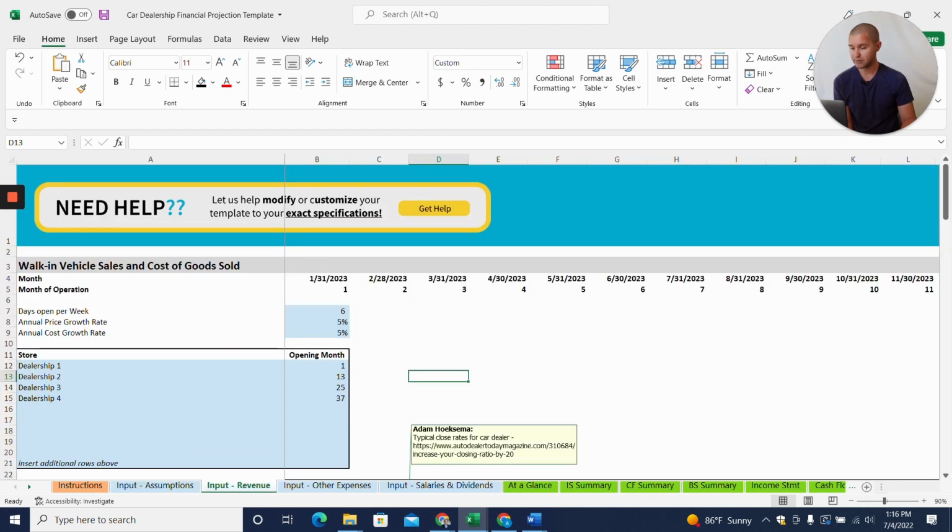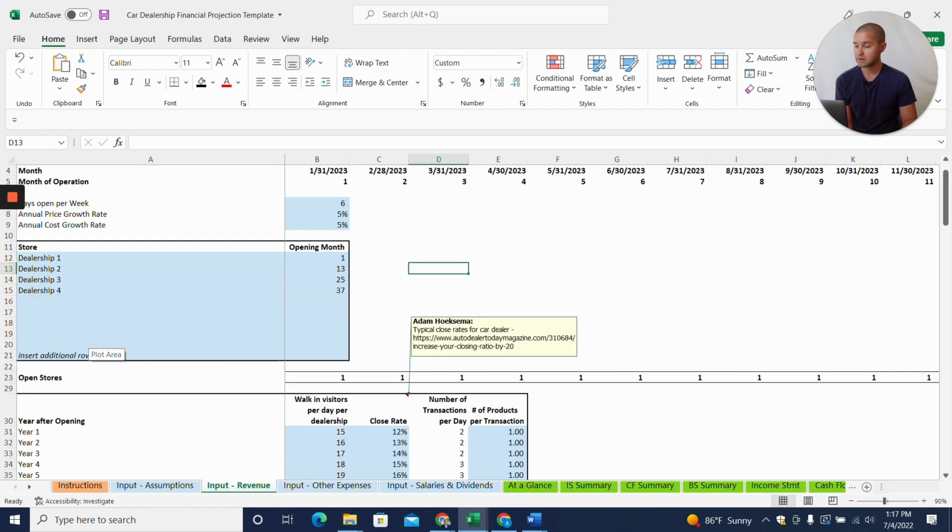So I'm going to jump over to the import revenue tab now. And so we can say, hey, how many days per week are we open? And then you can see here where you add the stores or add the dealerships to the model. So when do they open? Month 1, 13. So basically I have one dealership opening at the beginning of each year for the first 4 years there.